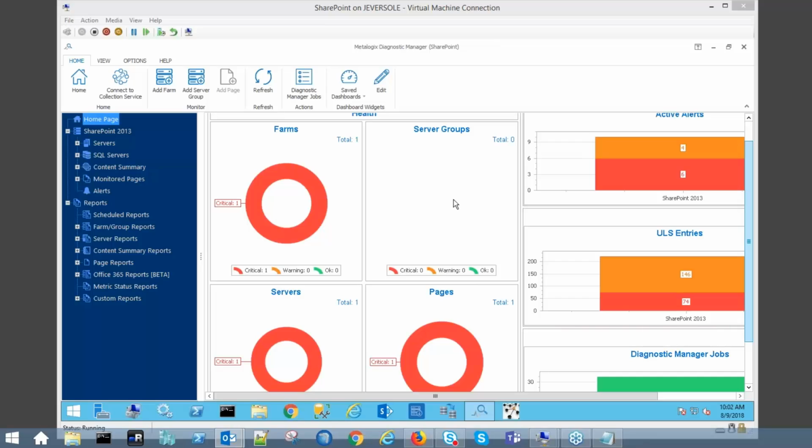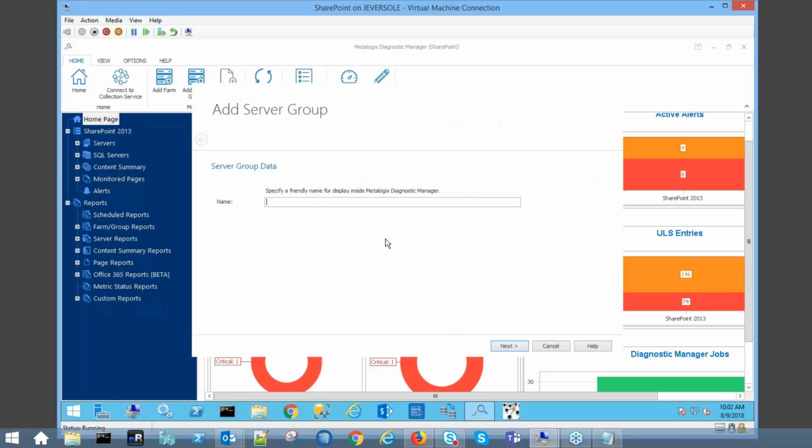So we have Diagnostic Manager already open, and as you can see, we have our SharePoint farm added here in the tree view. So while we have the home page selected, and we can see this icon ribbon, we're going to go to the Add Server Group icon. And once we select this, it'll start the wizard for us to be able to add that new server group.